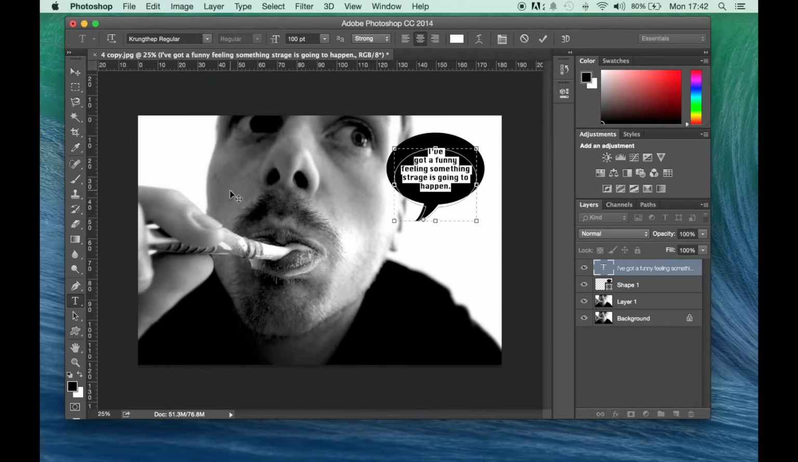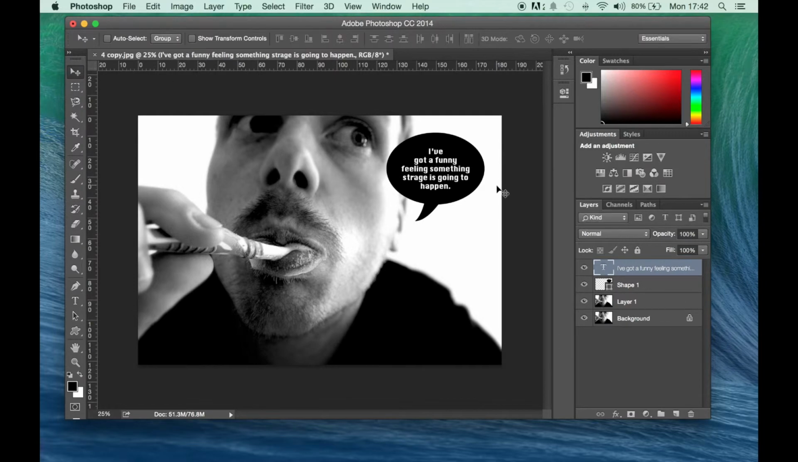There we go. Let's try that. That's quite comic book style. And let's try moving that. There we go. Okay, so we've got our first speech bubble as well.